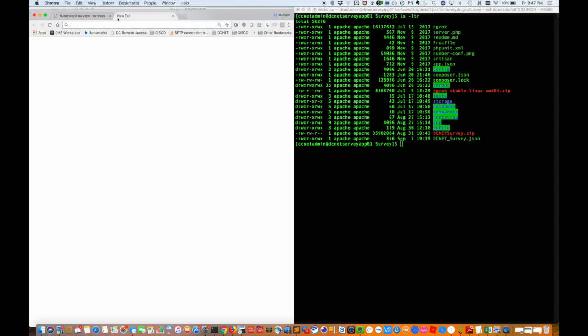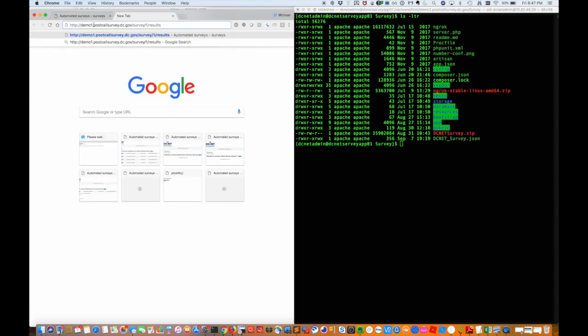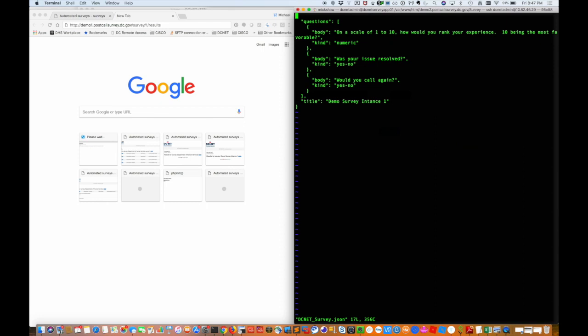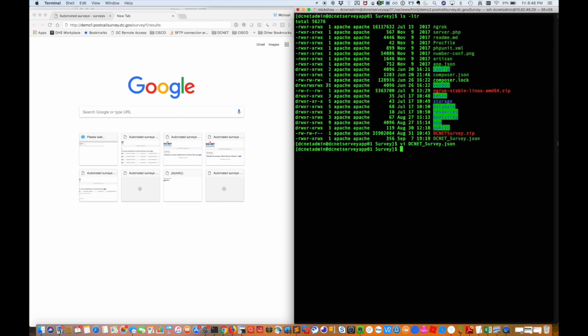Let's give it a go now. So we want to go to demo 2. I think we need to update the Apache service. Oh yeah, one more thing. We've got to load the survey. So we're just going to make a quick change to this one and call it demo survey instance 2, just so that we know when it gets rendered if we're rendering from the correct database.